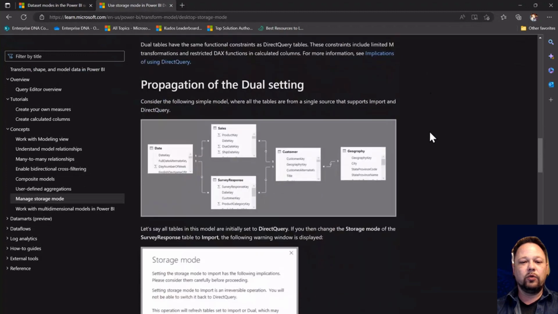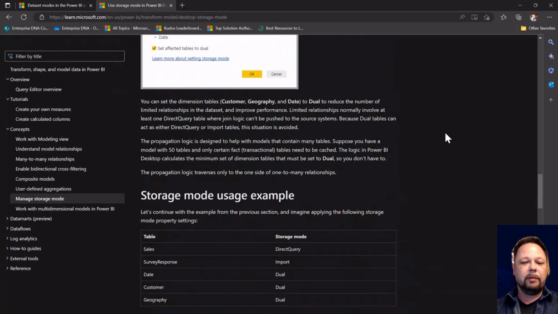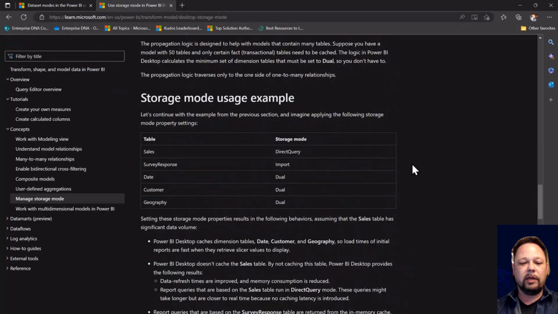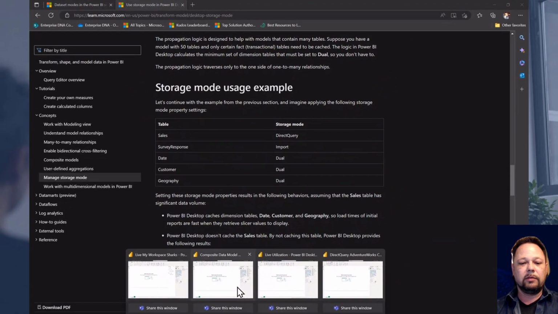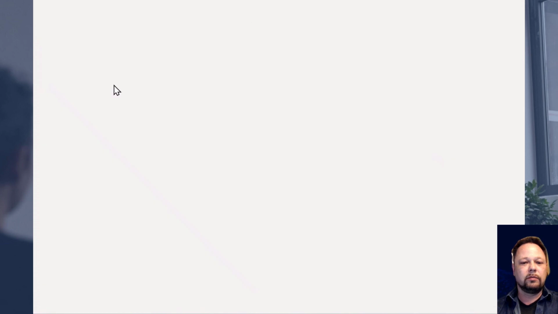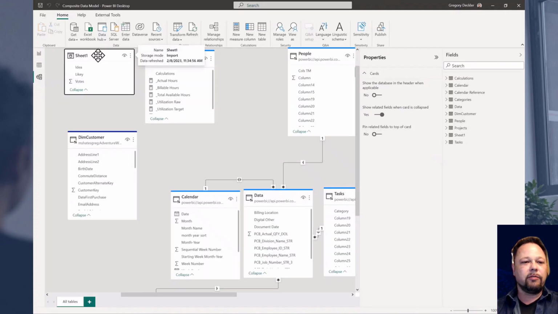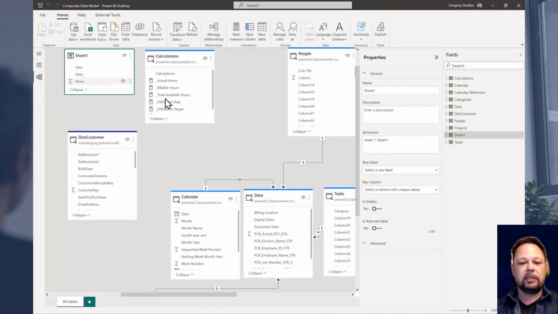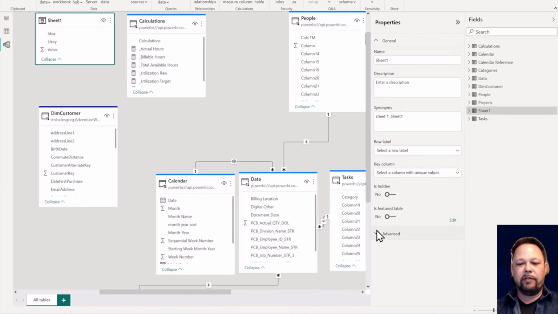We have propagation of dual settings and that sort of thing. And let me show you how that can be done within Power BI Desktop as well. So go back to my composite model, and if I go to my model view, then here I have this sheet, which is coming from an Excel spreadsheet. If I look at my advanced settings for that table, you'll see that I have import mode, and direct query and dual are not enabled because Excel doesn't support direct query.